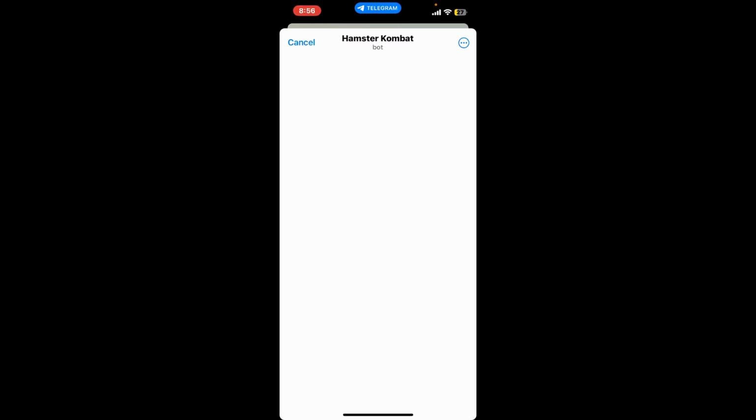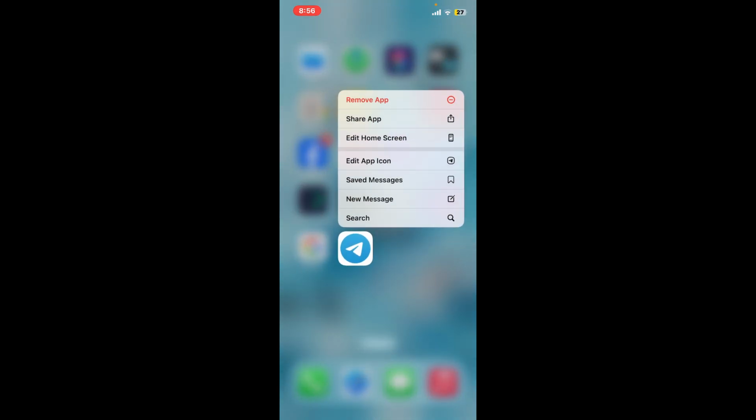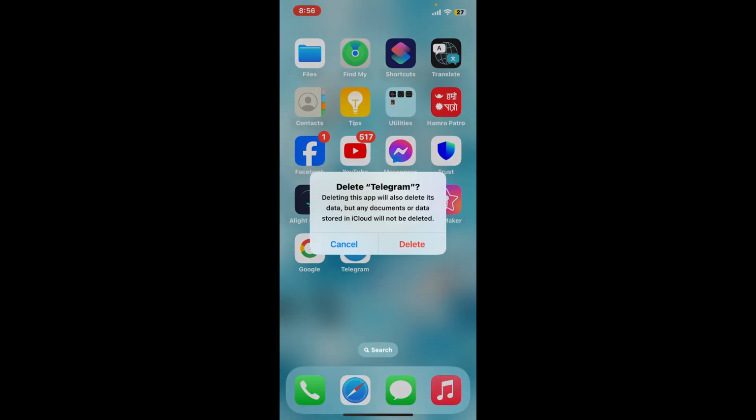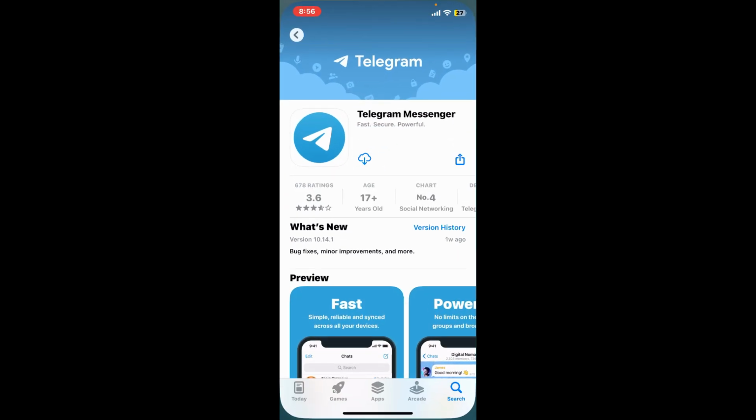If that still does not work, then you should consider reinstalling the app. Go ahead and find the Telegram Messenger app from your app drawer and press and hold on it. Within a second, you will receive a pop-up where you can tap on Remove App. Click the Delete App button twice and delete the Telegram application from your device. Now, get back to your App Store or your Play Store, search for Telegram Messenger and reinstall the app again. This will remove any corrupted data or files that might be hindering its functionality.